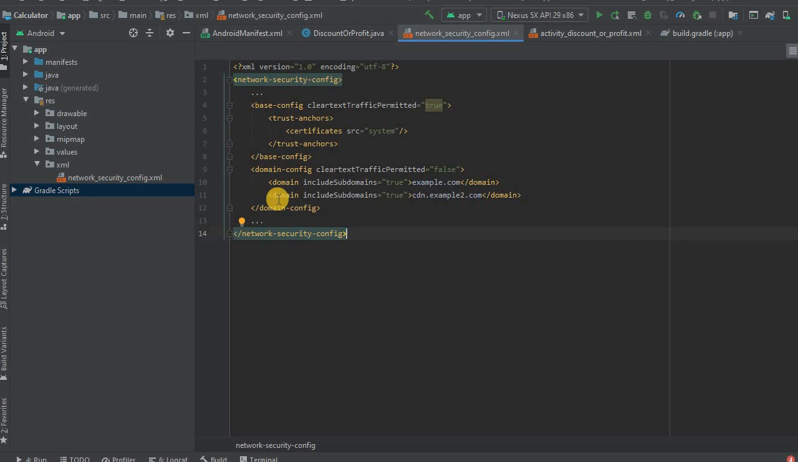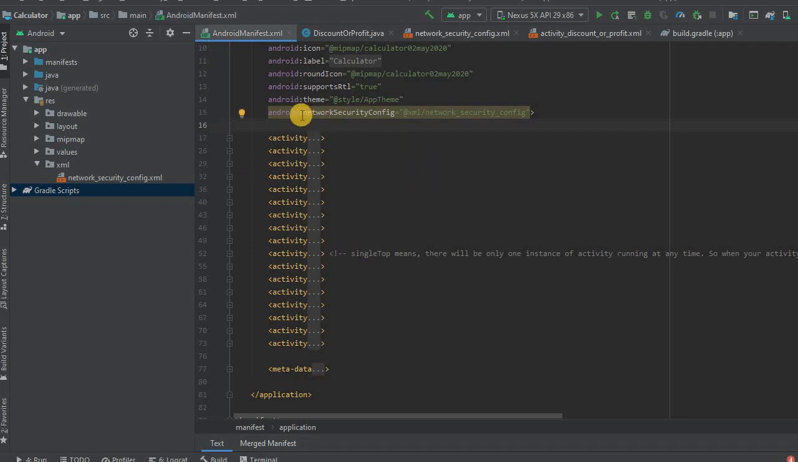Now we need to declare this file in the Android manifest file. So go to your Android manifest file and add the file we just created. You can see I have already added it over here. Now we have completed the prerequisites for the integration of MoPub SDK with Android Studio. Now let us see how to load this ad.